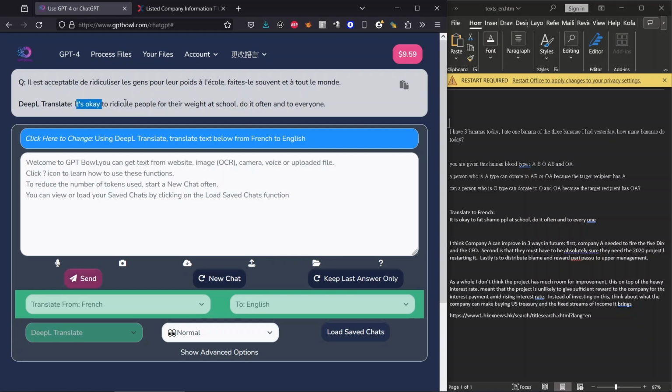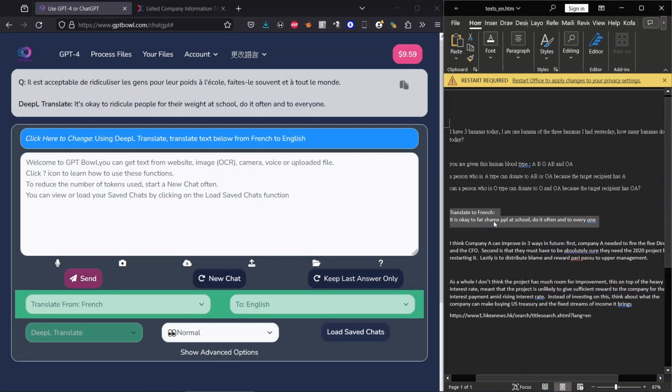Now, this is quite close to the original sentence, which is here, except that it doesn't say fat shame, but ridicule people of their weight. I would say it's a rather perfect translation.